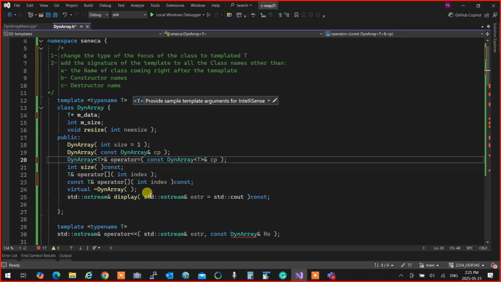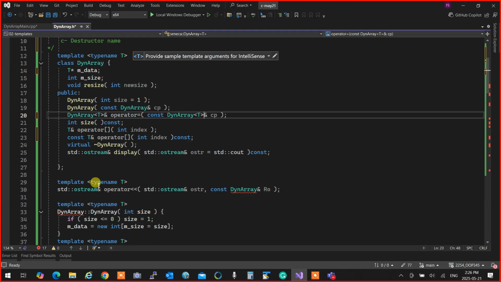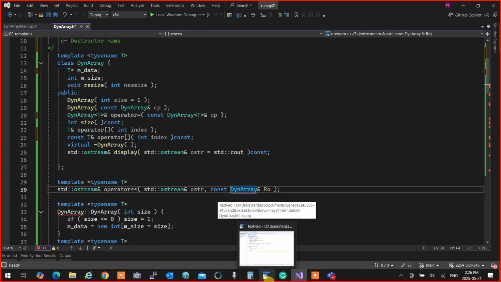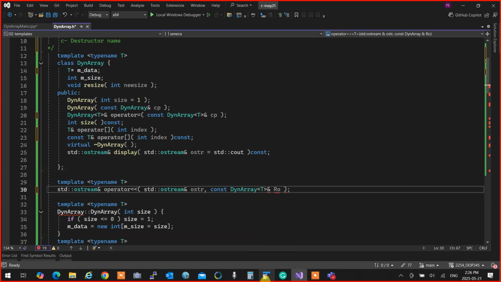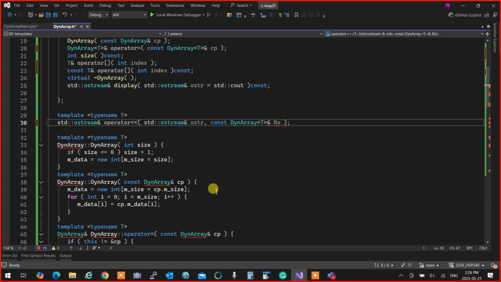Over here, we don't have anything else. That's it. Done. Now let's take a look at this one. This single line that I have, one reference of dynamic array that goes through, must receive a T. Let's look at the constructor.